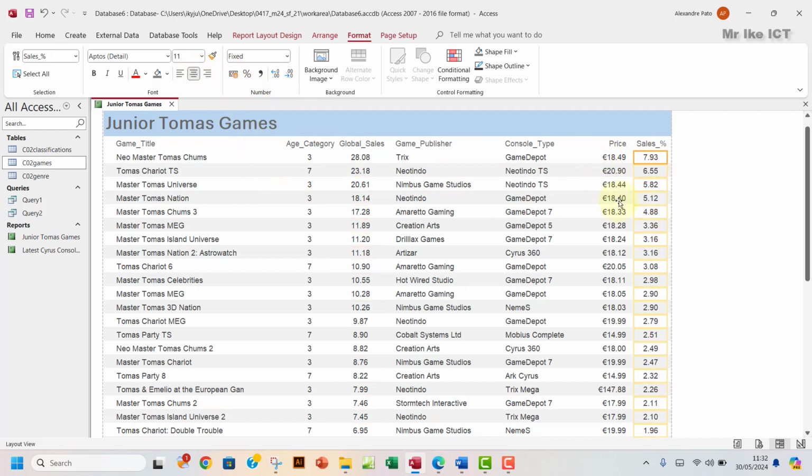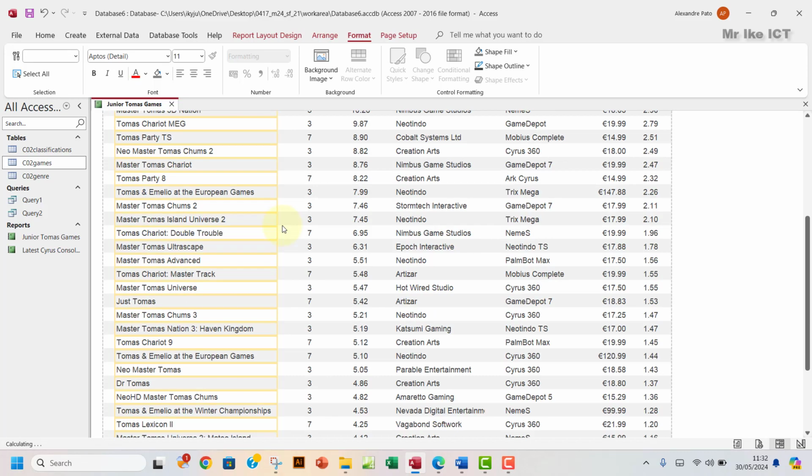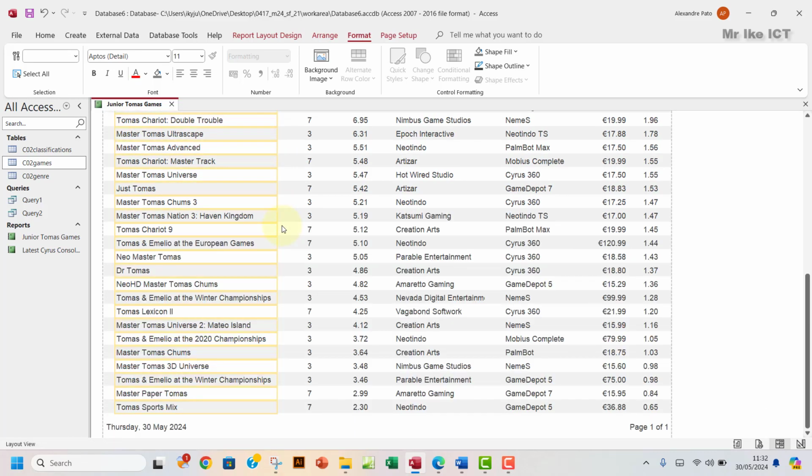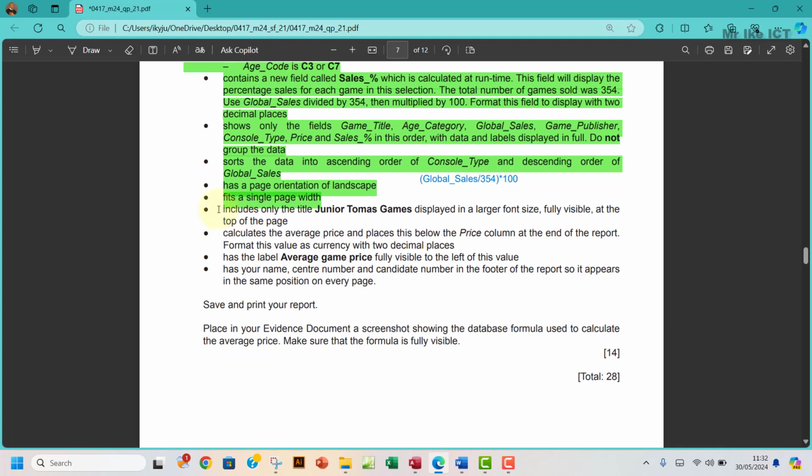Okay, good. So for the game title, you want to be sure that everything is showing pretty well. So make way very well for the game title, making sure everything is showing. I think nothing is overlapping, so we are good with that. So all data, everything is showing pretty well. Okay, so I think here we're done with this.